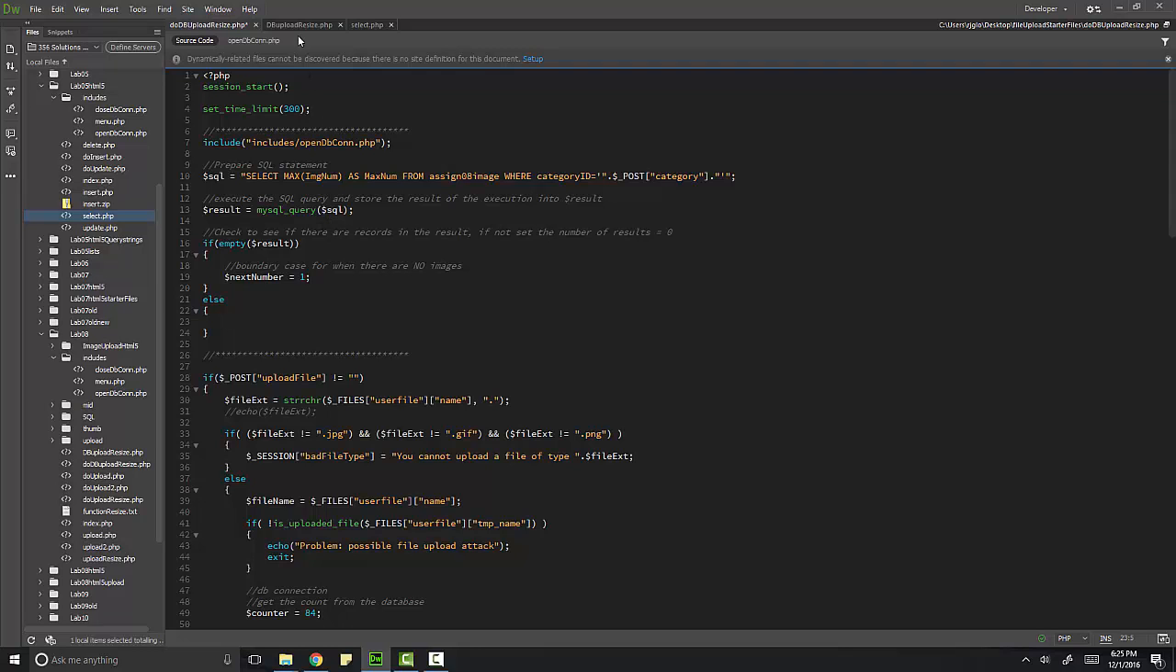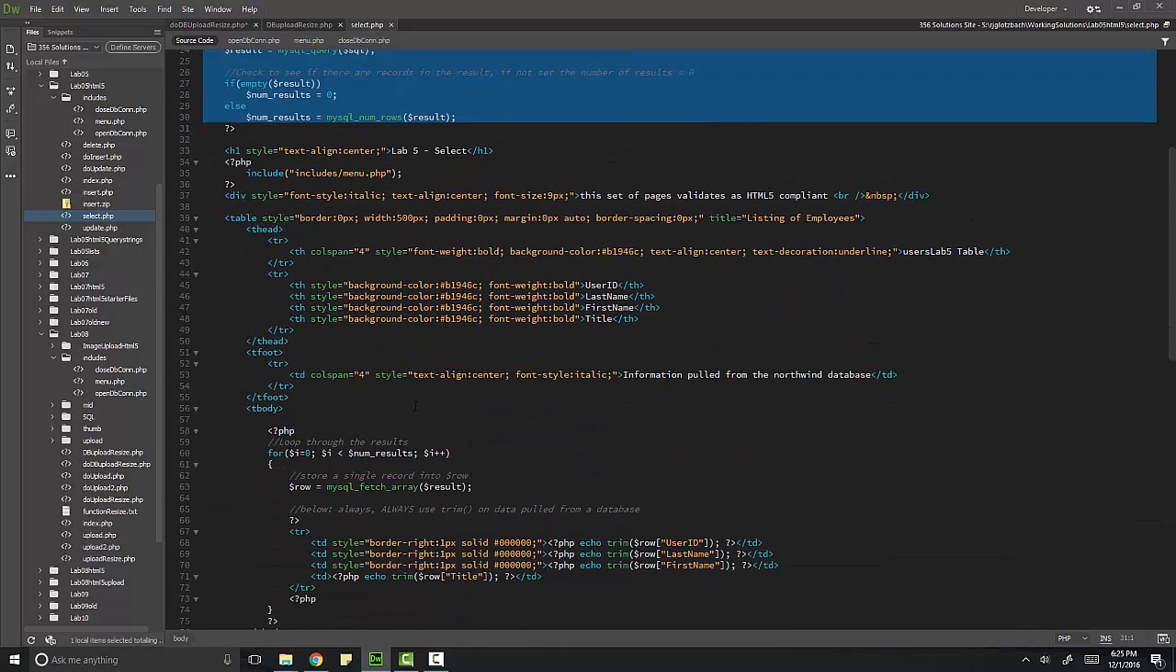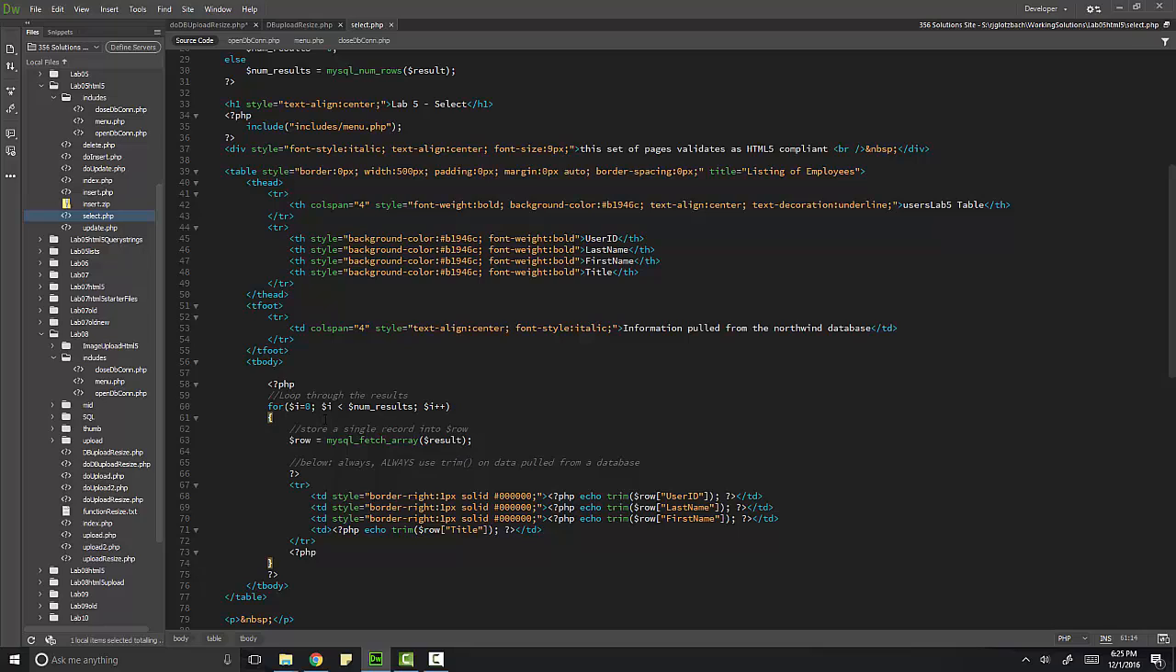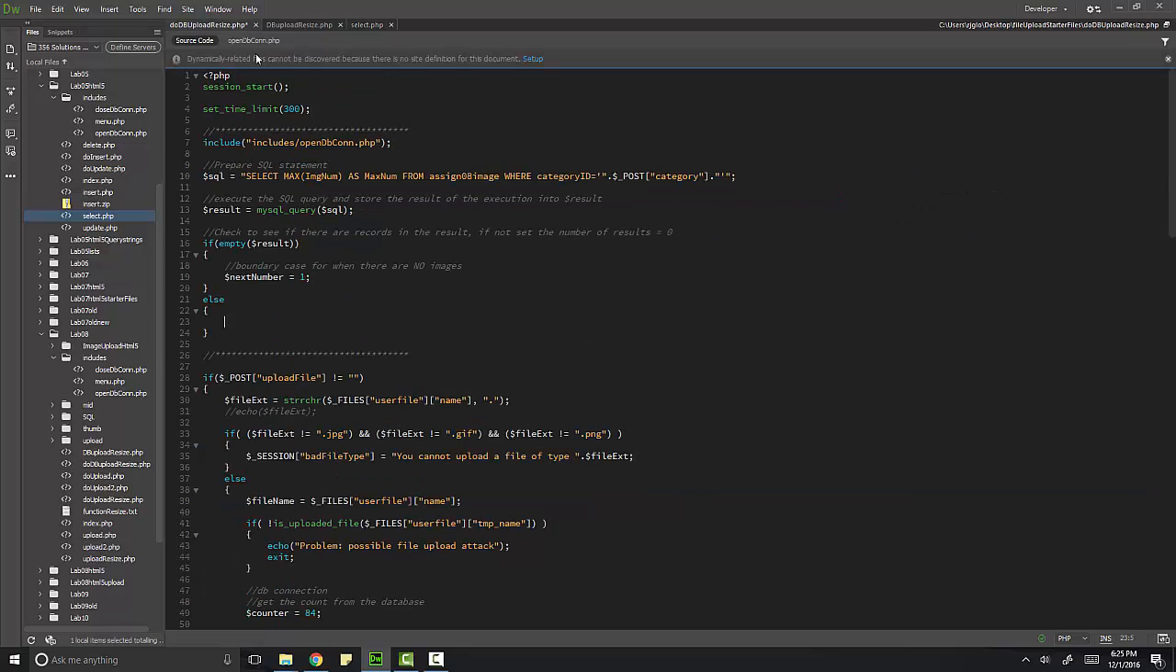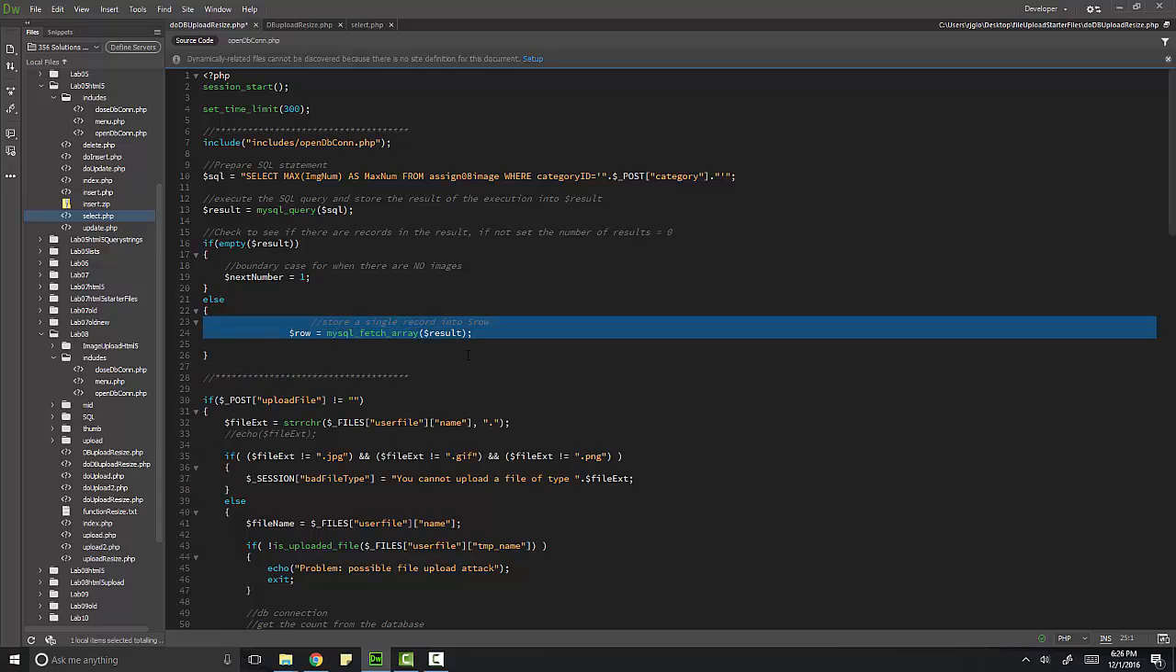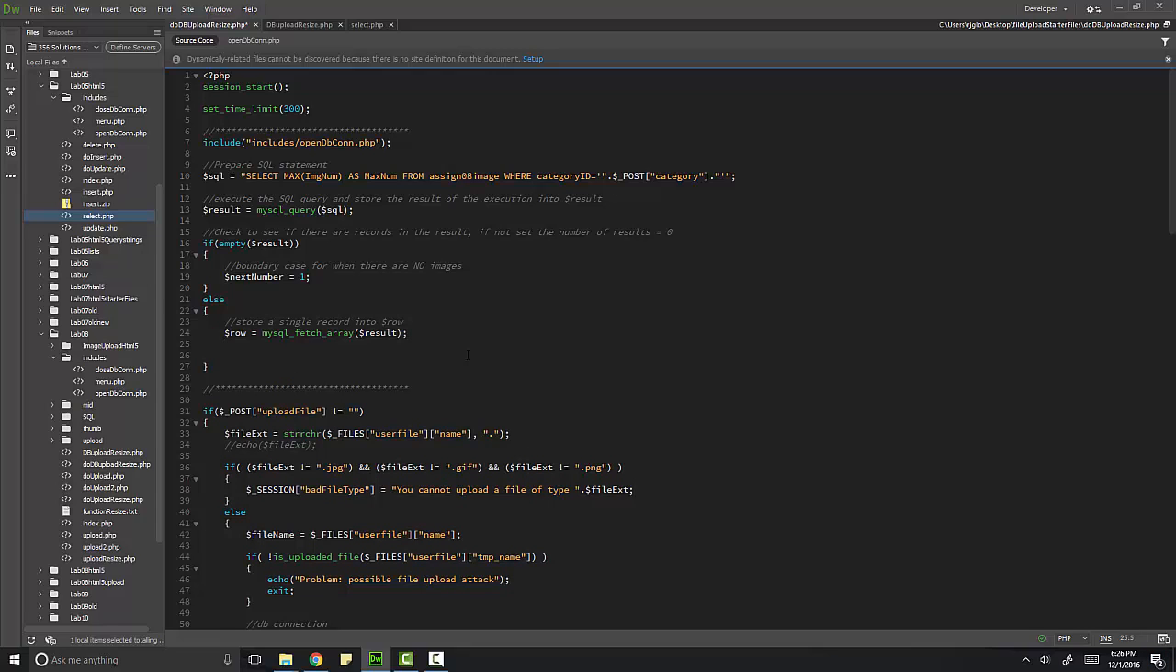So the first thing that we need in that else is actually the row equals MySQL fetch array. So I come back to my select page, and that row equals MySQL fetch array. I'm going to grab that, and I'm going to paste it here. Now we can do that because we expect either 1 or 0. There's either a row or there's not.